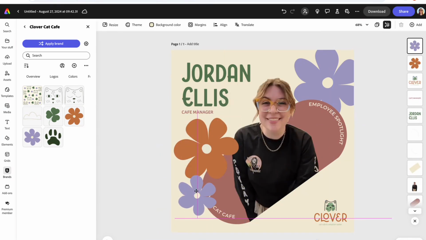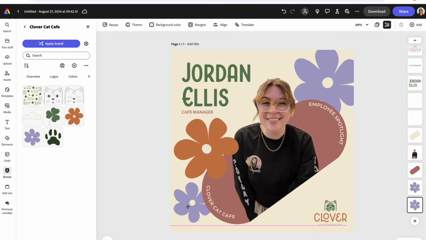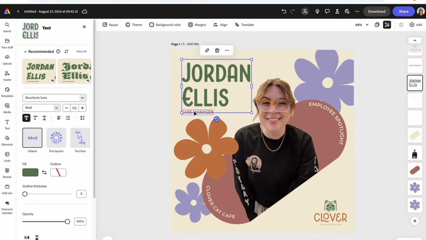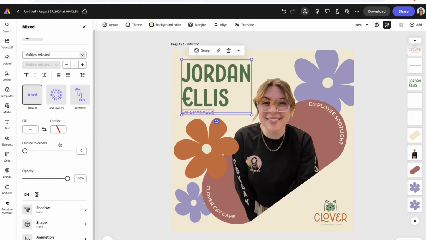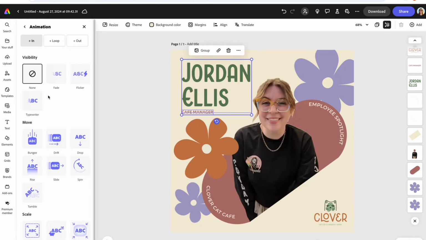Again, I just love how easy this is to arrange things, adjust things, especially if you're new to design, this is a really nice way to get started. So now I have my video playing, and one last thing, I want to add in some animation. Express makes that super easy with clicking on one element, multiple elements like I did. We have animation here. Now there are different options.